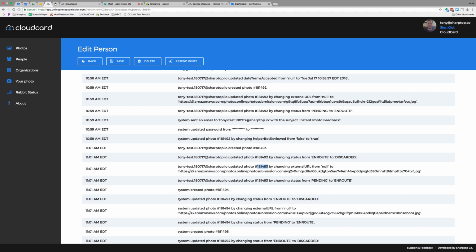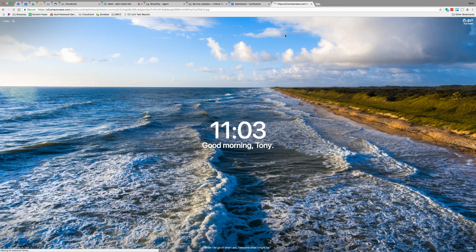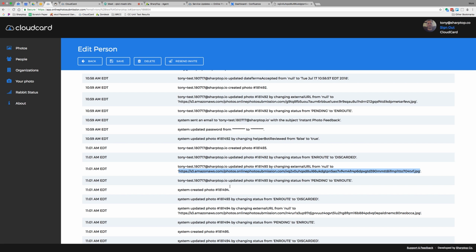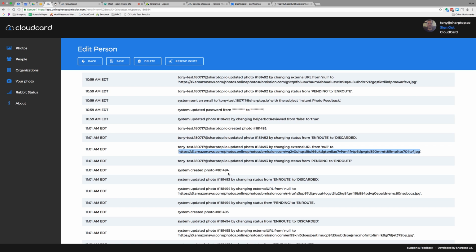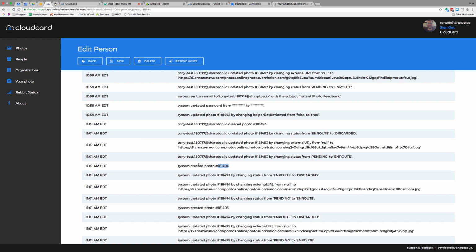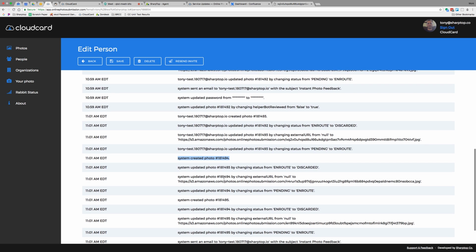Okay, and then for 493, I set the URL for the photo, and this would show us, if I paste this up in here, that closely cropped photo. So there's that first photo that was created, or the second photo that was created, and then I set that to en route because I'm still logged in. And then the system created photo 494. Now, who's the system here? The system is HelperBot. HelperBot came up behind me and said, hey, photo 493 is all well and good, but we need to make some changes to it.